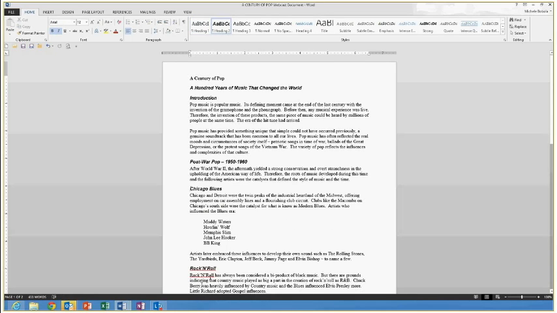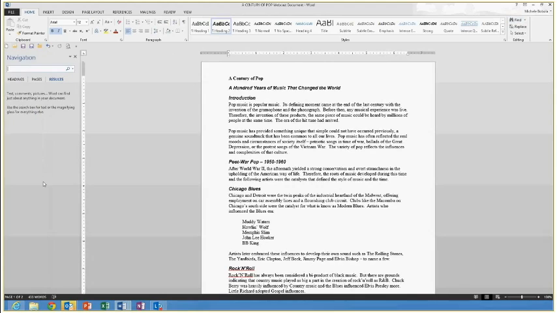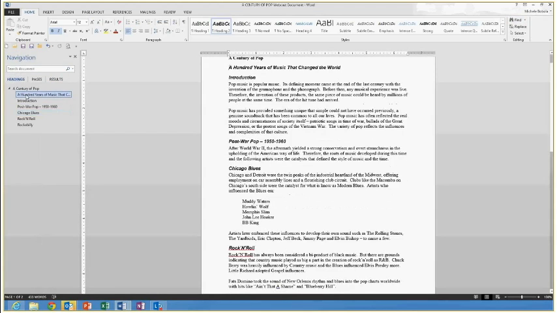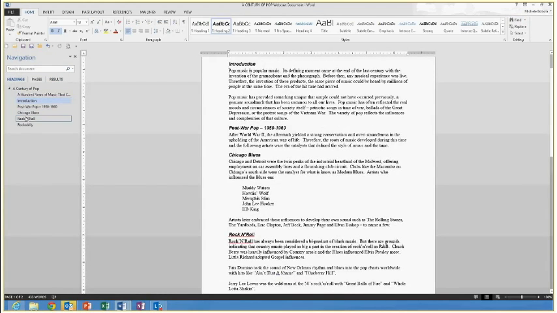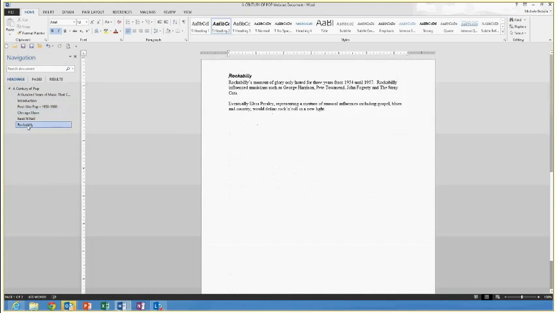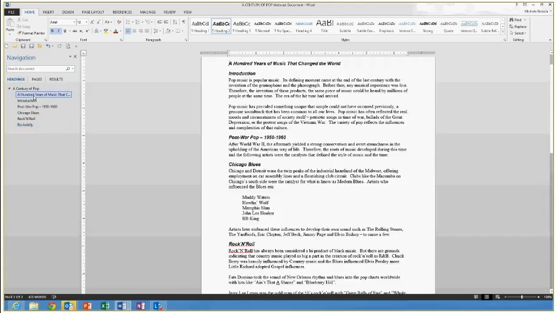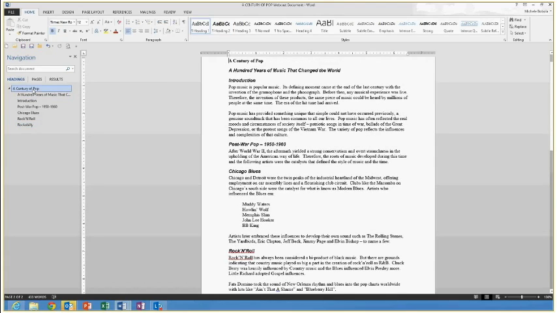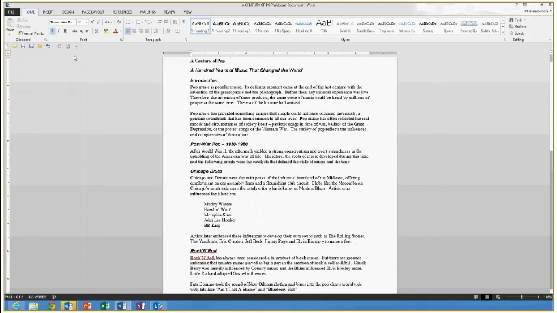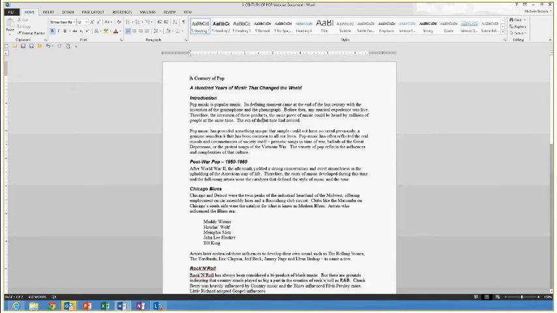The other thing about headings is if you use the Find button on the Home ribbon, it brings up the navigation window on the left. If I click where it says Headings, right here, I can use those heading styles to go to the different parts of my document quickly and move around fast. So the heading styles actually work very well when you're working with a document.